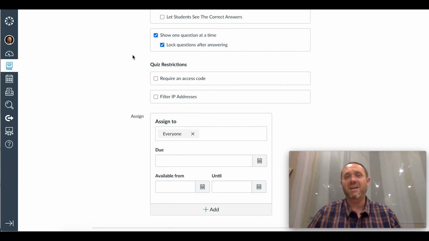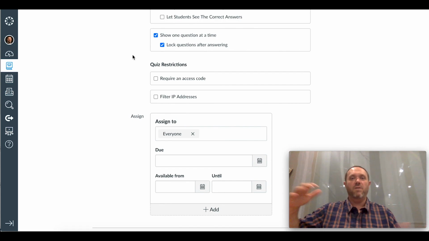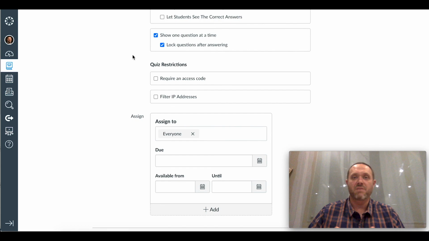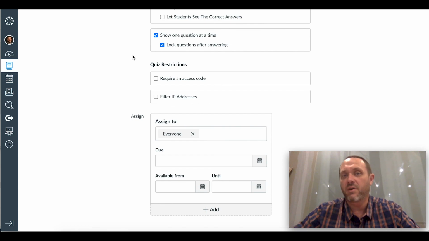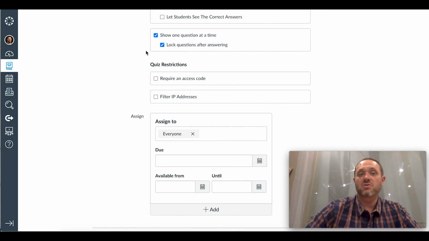There are other students who find it cumbersome to have to click next every time, and they prefer to have all the questions on the screen at one time so they can kind of scroll and answer questions in whatever order they want and be more in control of their quiz experience. So I think there's advantages and disadvantages to both. You might just ask your students what they prefer.